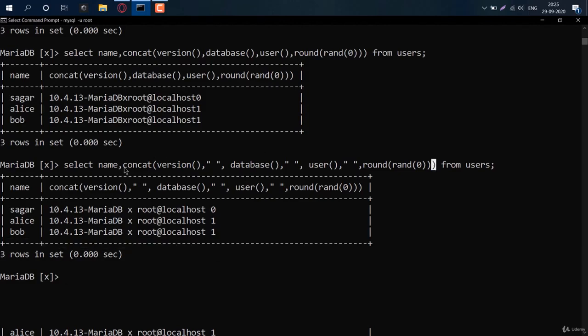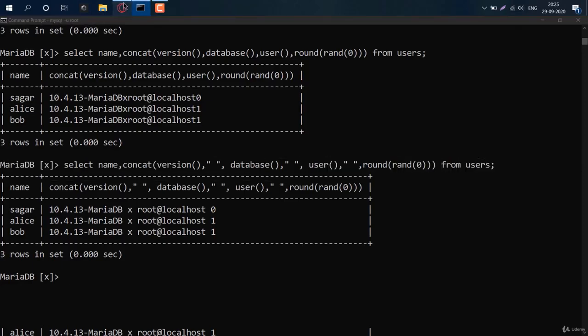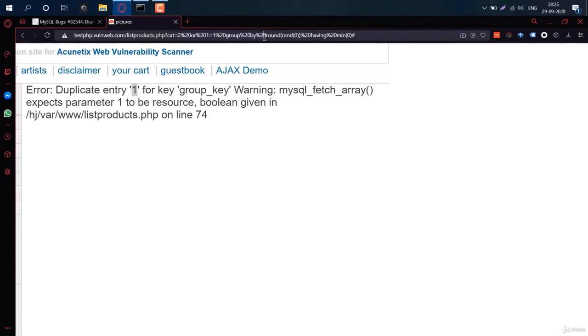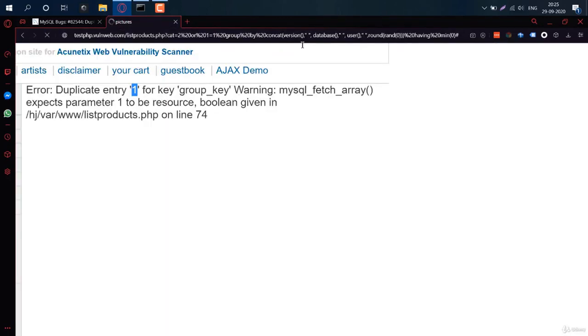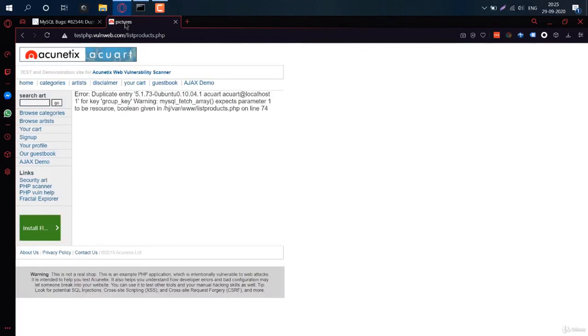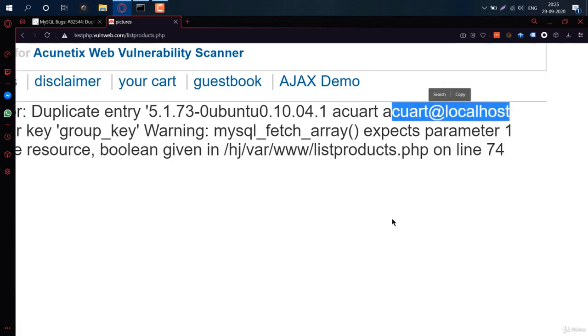So I can just take this whole concatenation string here and put it instead of this round rand function. And we got the version number, the database name, and the user at the localhost. That is how error-based SQL injection works, and this is how we exfiltrate data through error-based SQL injections.